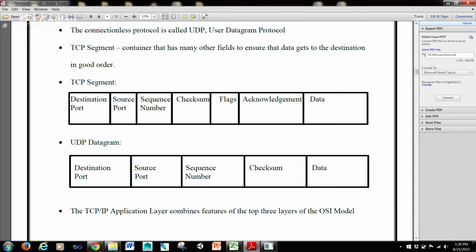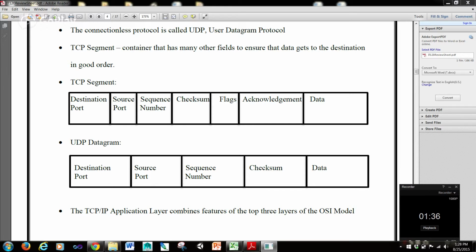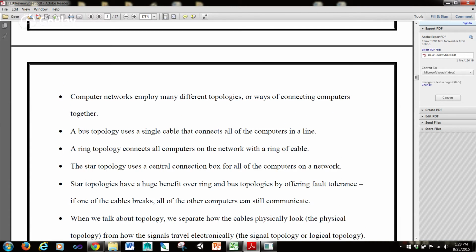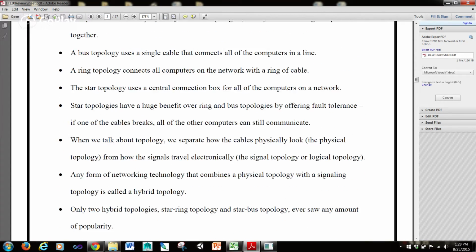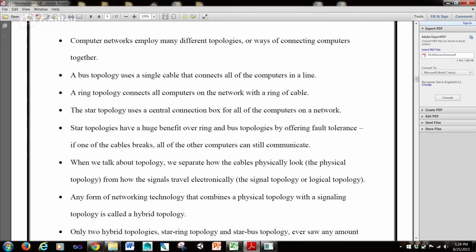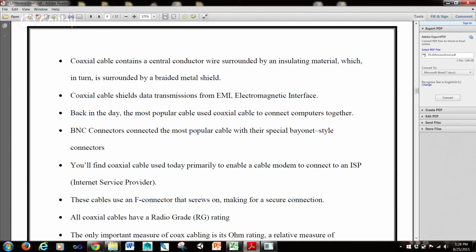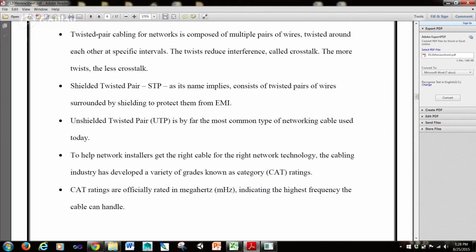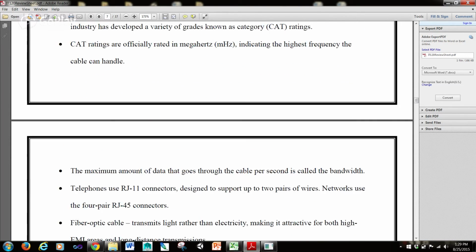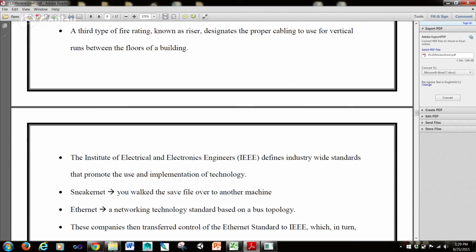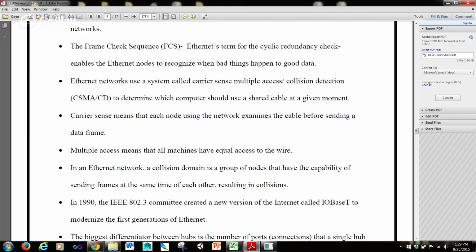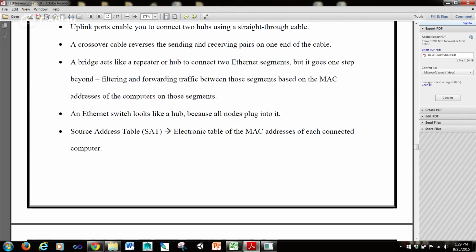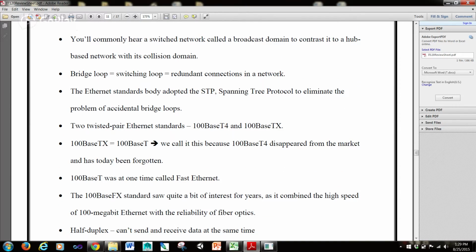So you can see we'll be talking about TCP segments and UDP datagrams. We'll talk about computer networks and different orientations. Do we want star topology, ring topology, bus topology? We'll talk about CAT ratings. As you can see, this is just a bunch of introductory information for information technology, right? So the frame check sequence. I'm just going through to give you guys a quick overview so that you know whether or not this is for you.